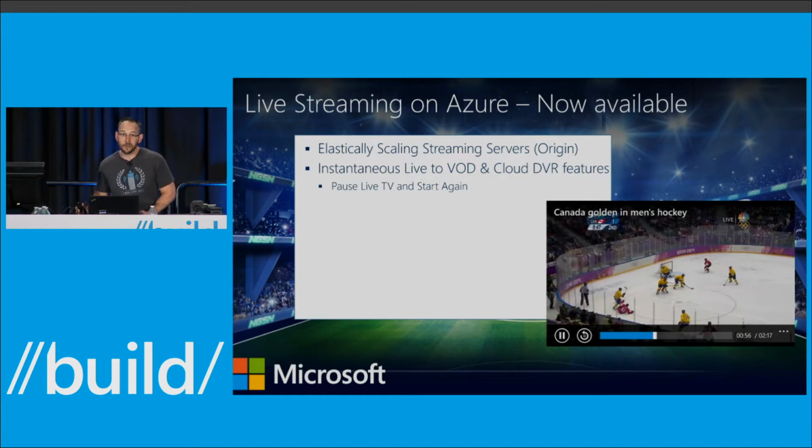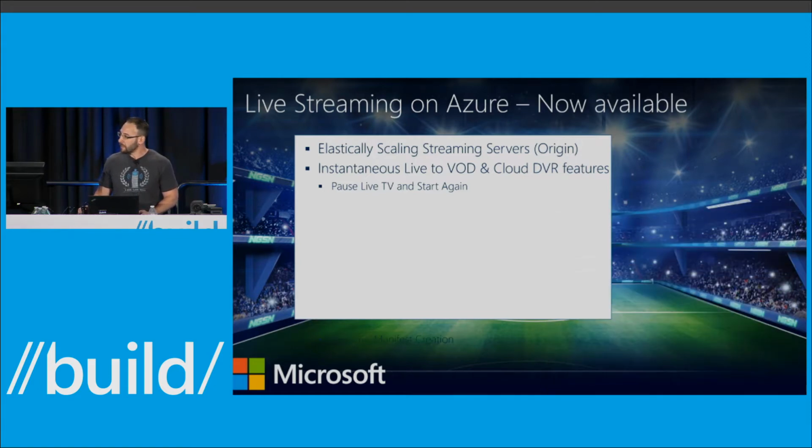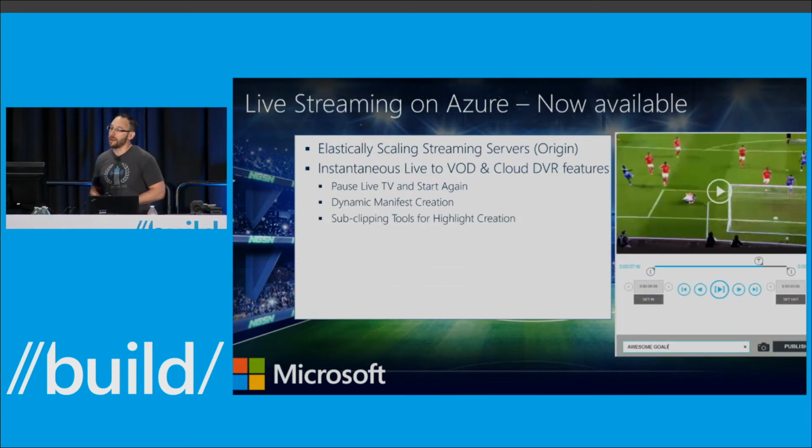We're using the cloud to do it. And you have that capability when you use Azure Media Services to build an app that takes advantage of those services. Now, there's another part I want to also demonstrate to you guys today, and this is something that we call dynamic manifest creation, which I kind of affectionately re-term subclipping.